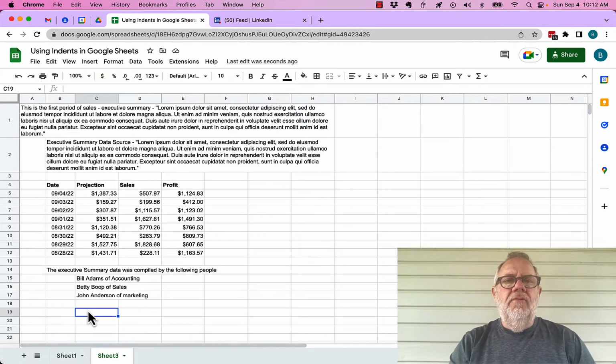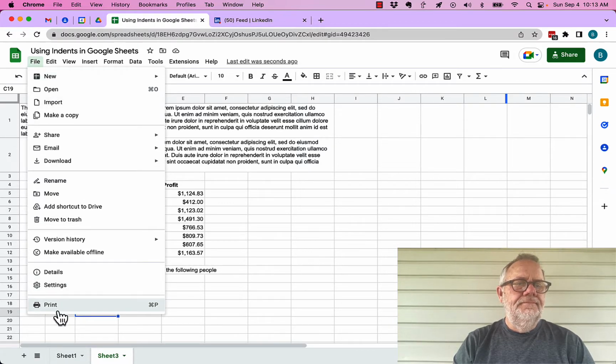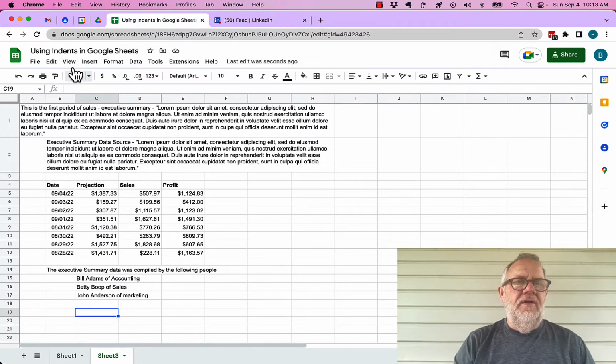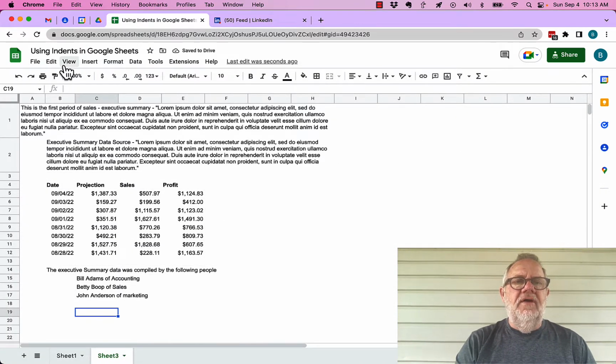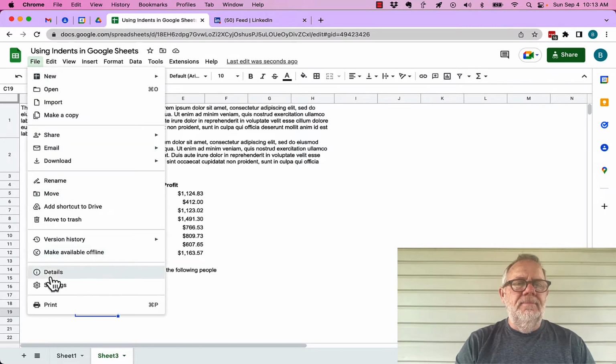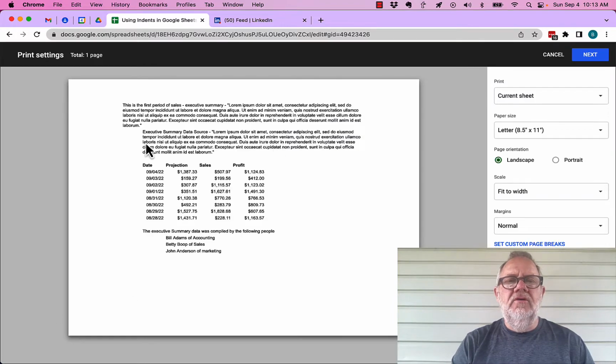Oh, one more thing. When you go to print this, it's going to include the lines. So if you don't want the lines, what you need to do is turn the grid lines off. You can do that under View, Show, Grid Lines. And now when you go to print, the grid lines will be out. And I got landscape, I want it in portrait.